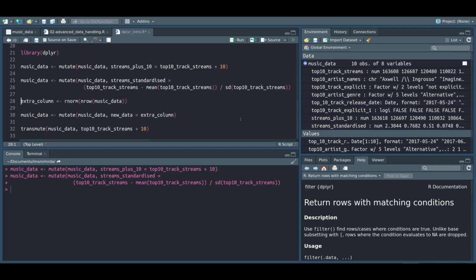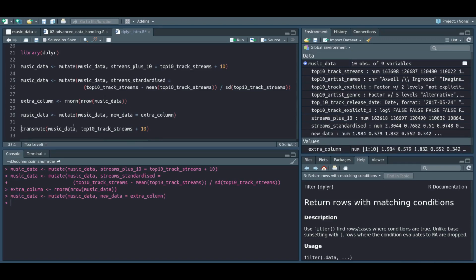Of course, we can also add completely new data. In this case, we just create a fictional extra column and say new data is equal to this extra column. And as long as this is saved somewhere in our global environment, we can add it to our dataset.